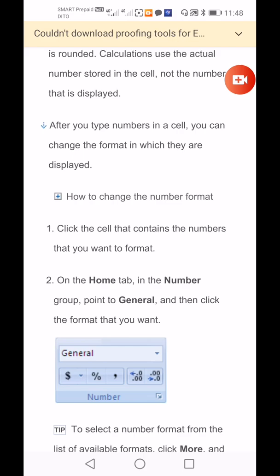How to change the number format? First, click the cell that contains the numbers that you want to format. Second, on the Home tab, in the Number group, point to General and then click the format that you want.